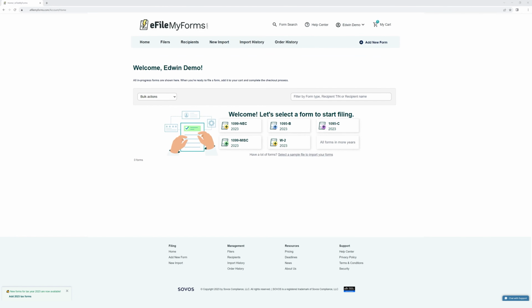How to start a manual filing entry, or how to create a new form. To start a manual filing entry, click on Add New Form on the top right. Alternatively, if you do not have any forms in progress and you are at the home screen, you will be able to select the tax forms here and start a new record as well. Let's go ahead and click on Add New Form on the top right.